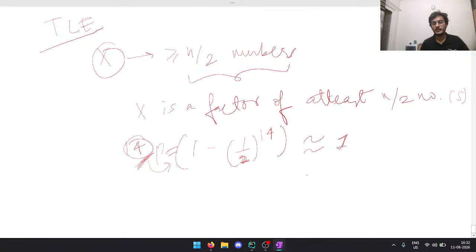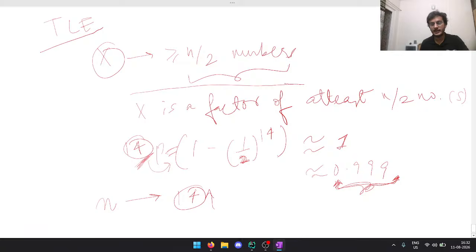Probably something like 0.999. So pretty high probability that my x is a factor of one of these numbers. Now you see what we have done. We have gone down from finding factors of all the n numbers to finding factors of just 14 numbers. And with very high probability, we can say that my x is a factor of at least one of these 14 numbers. We have taken advantage of the fact that x divides at least n by 2 numbers from my array.